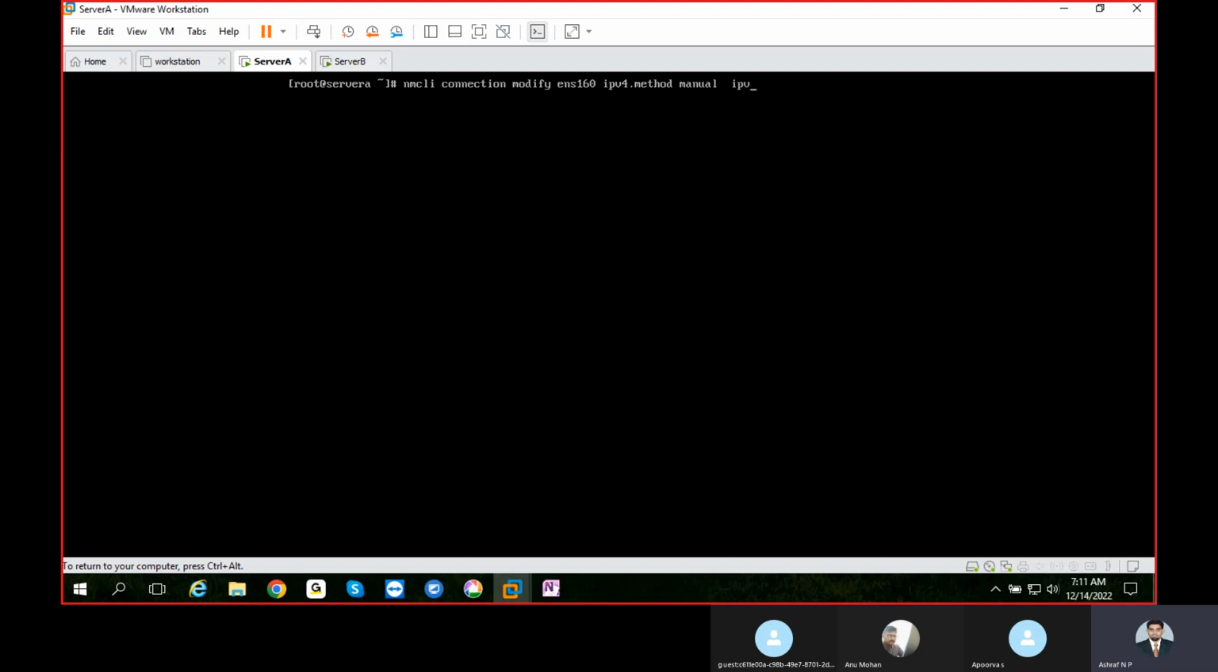Next, I'll say IP version 4 dot address. Since you have mentioned manual, you are supposed to mention the IP address in this same line. So I'll give 192.168.10.1. If you have any doubts regarding IP addressing, you must ask me.